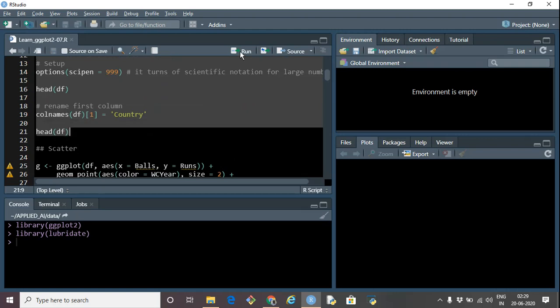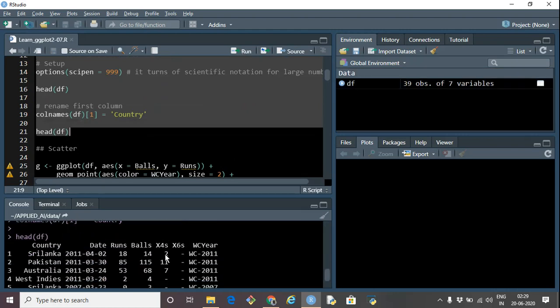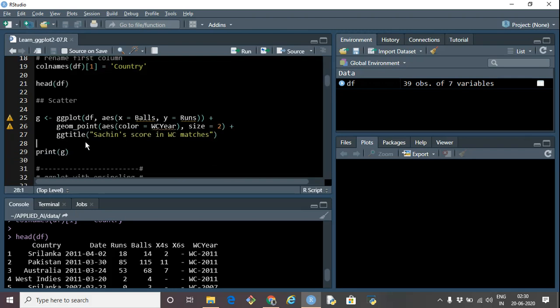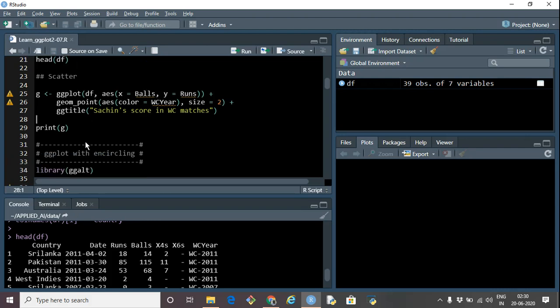And I'll display the first few rows. So this is what our dataset is: the country against which he played that innings, the date, runs scored, balls faced, number of fours and sixes, and the World Cup year. Okay, that is fine. Okay, let's start with the scatter plot, and we'll see how we proceed further.